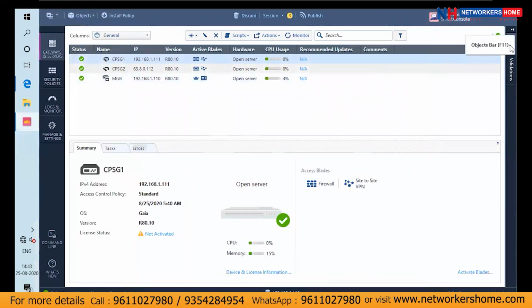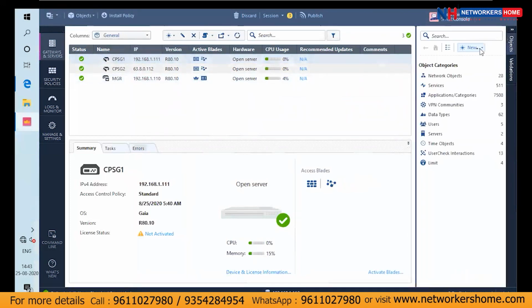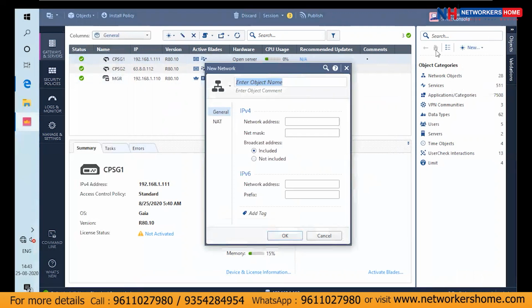I'll create an object, I will click on new, and I will go for network. Let's create 2 objects. The first is 192.168.1.0. It's my headquarters network, which is HQ. The network address will be 192.168.1.0. My network mask will be 255.255.255.0, which is 24. Okay, broadcast is included, IPv6 I don't want, and I will create this by clicking OK.